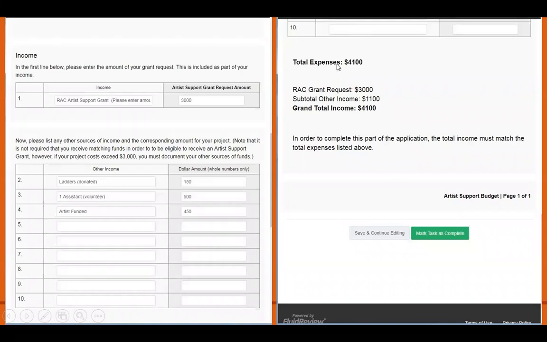So if you look over here, what you'll see underneath these spaces is the total expense, your RAC grant request, your subtotal, so your total income. These two numbers need to match. As a matter of fact, our system will not let you move forward if these numbers don't match. If you try to mark this task as complete, I think, or even to save it, and these numbers do not match, you'll get an error message that allows you to go back and find the spaces where it's not matching.